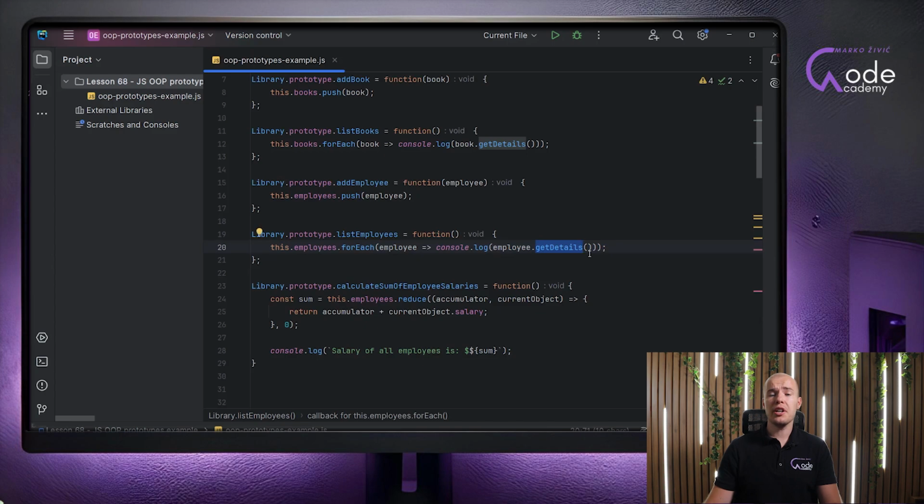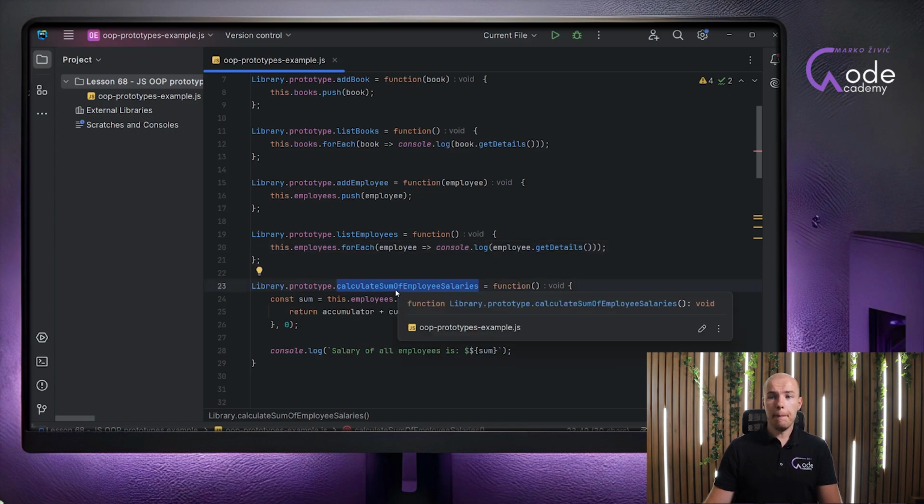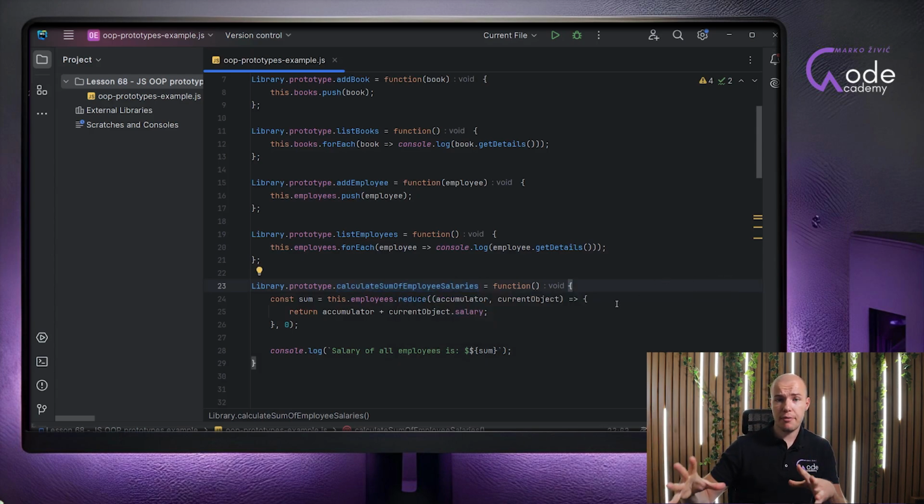And then we are reaching our final method for our library objects. I'm talking about calculating the sum of salaries for employees, meaning that we want to go through all the employees in the array for this library, sum all the salaries of employees, and print that number we got as a result in the console. That way, we can know what our expenses are at the end of the month.